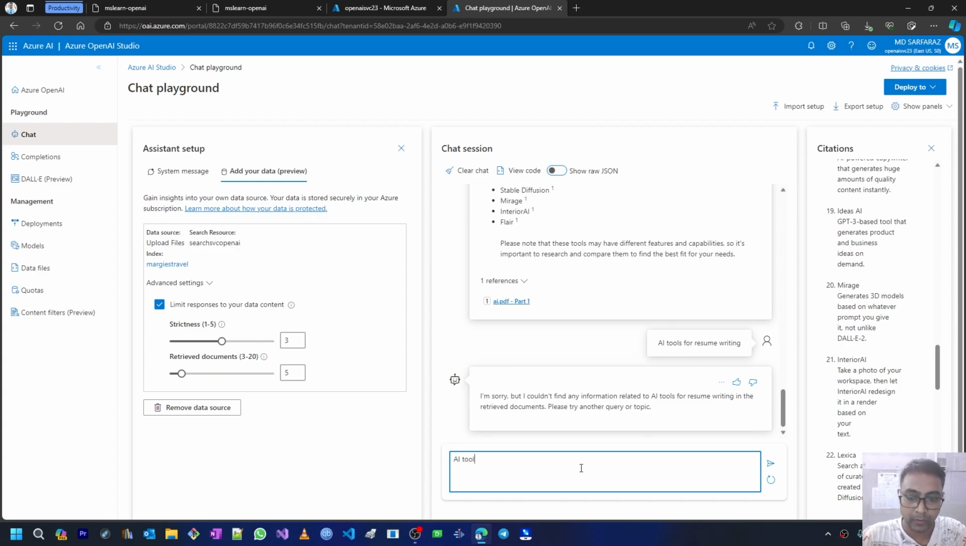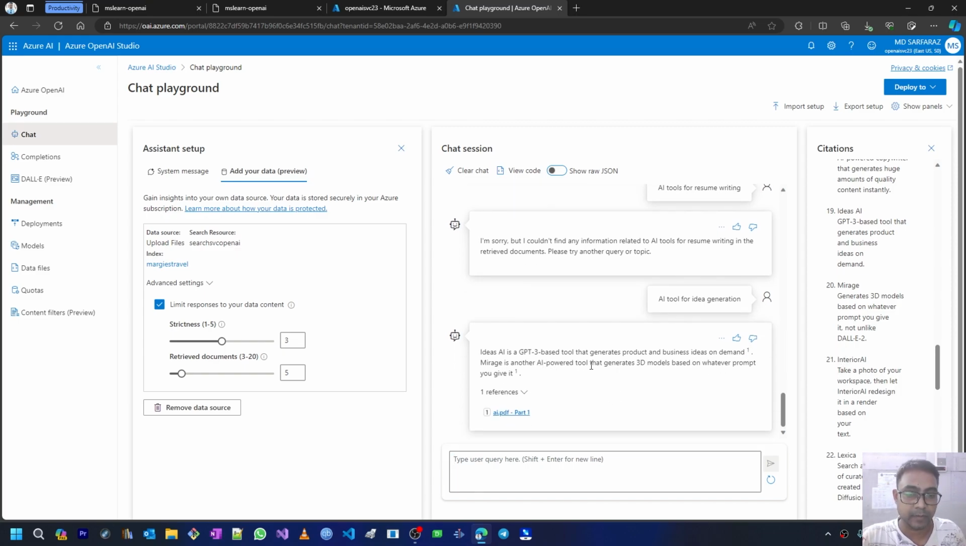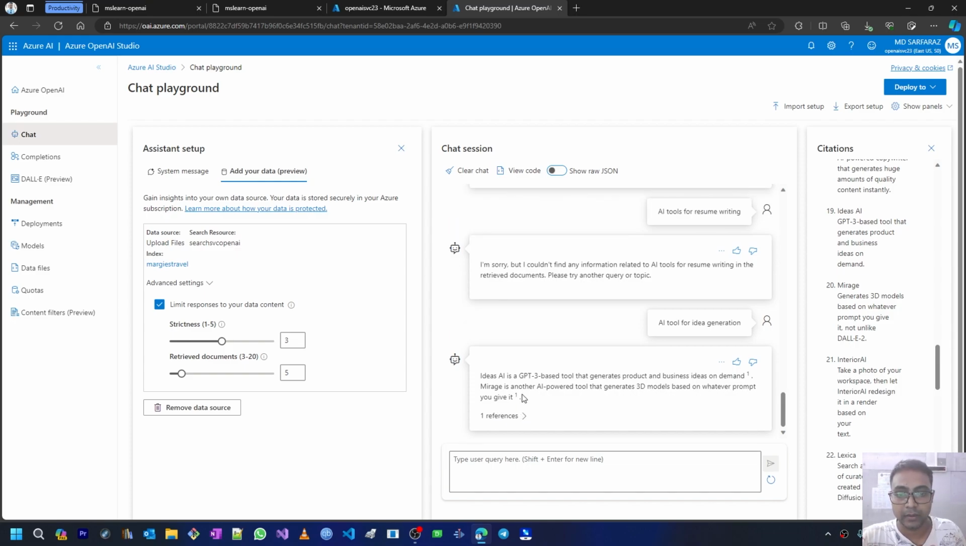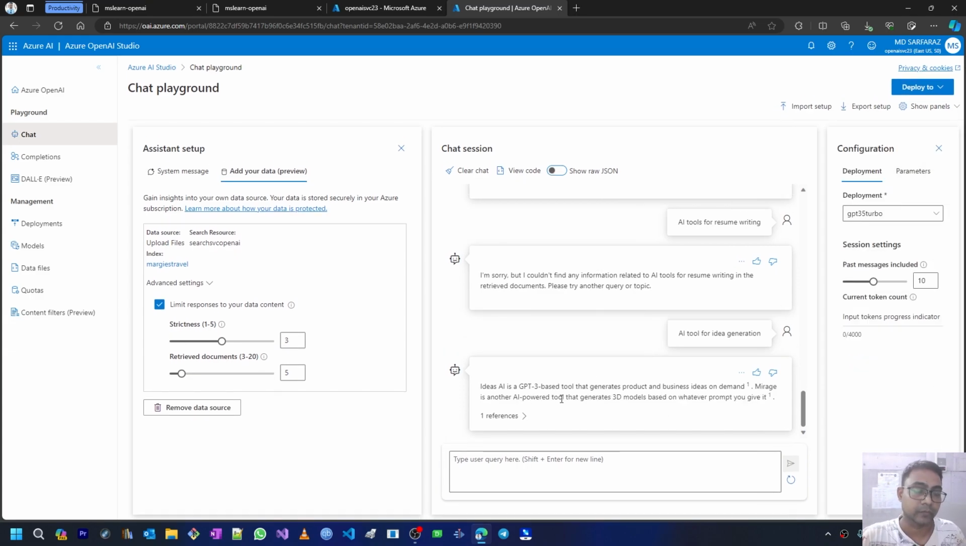AI tool for idea generation. And here we can see Ideas AI is a GPT-3 based tool that generates product ideas on demand. And this is referenced from our PDF. Mirage is another AI powered tool that generates 3D models based on whatever prompt you give it. So we can see the reference from our PDF. That shows that we are able to connect our data with this ChatGPT model.